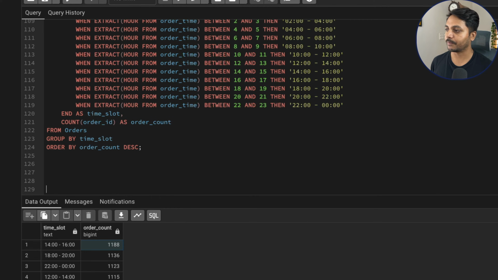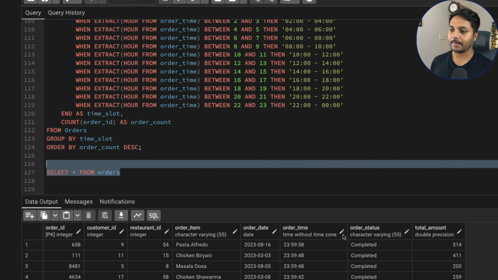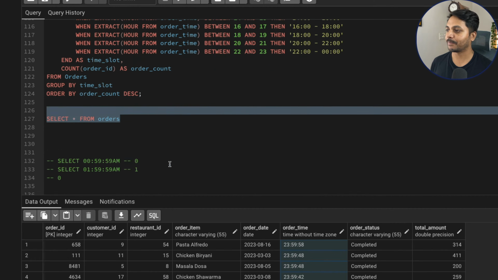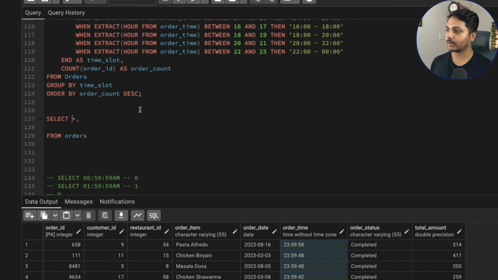This time I'm going to again use select everything from orders, because the first approach takes a really long time to write all those case statements. So I would say select everything from orders. Let's see the table again. Now you're going to use the same column, which is order time, but this time I'm going to use a simpler approach. So let's go ahead and see. First of all, based on this order time, we will create a new column. The column I'm going to create is something like this.